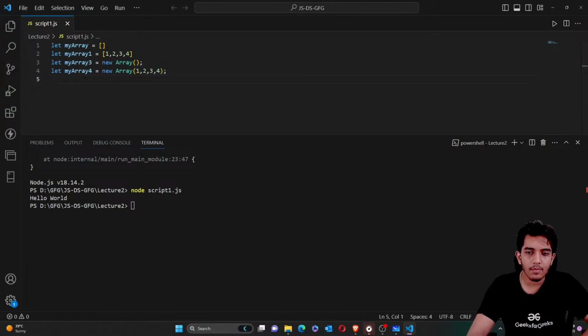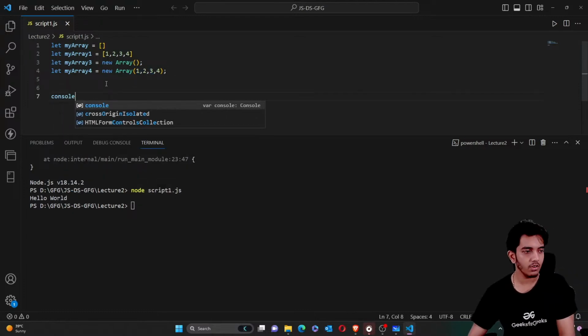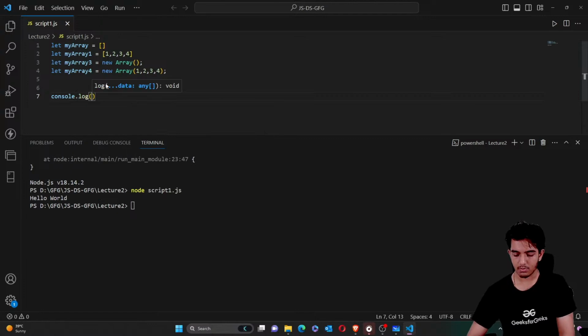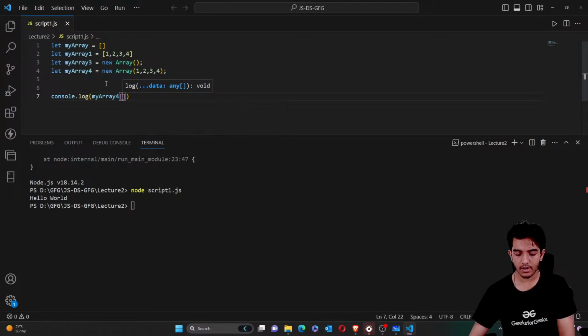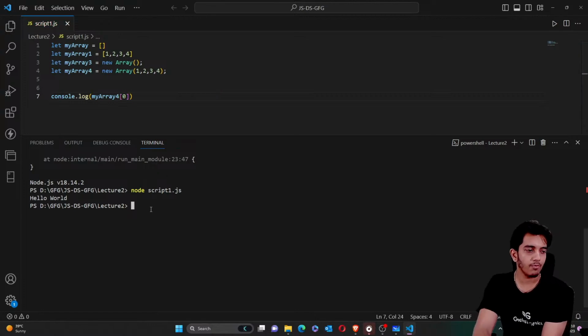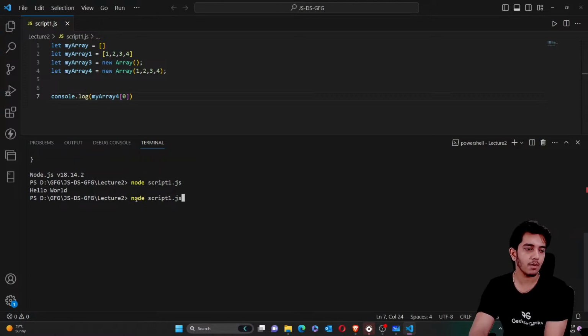Now there are also other methods you can use with arrays. Suppose I want to get the 0th index of this array, or the second index of this array. I can simply say console.log. Suppose I want to get my array 4, and its 0th index. If you want to get the previous commands, you can simply press the upward arrow and it will run that again. So here you can see I got 1, that's the 0th element, and similarly you can access other elements.